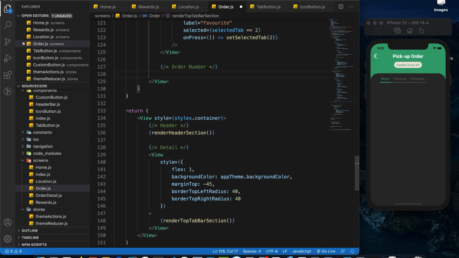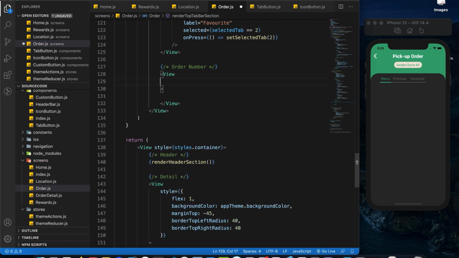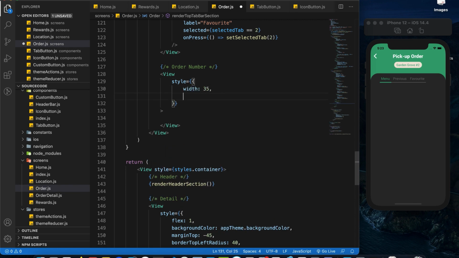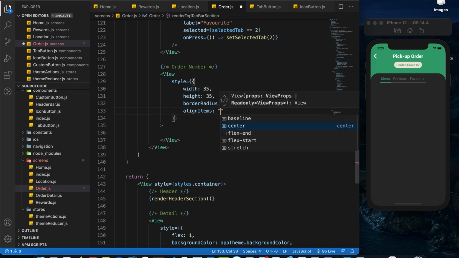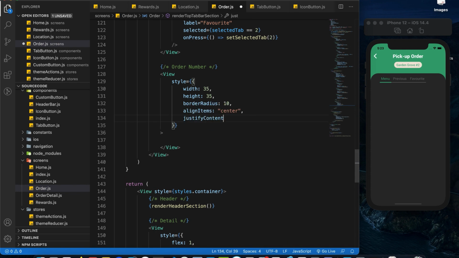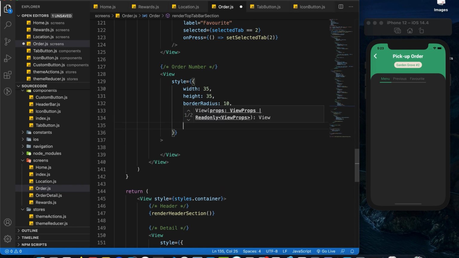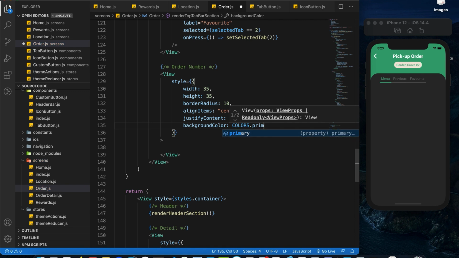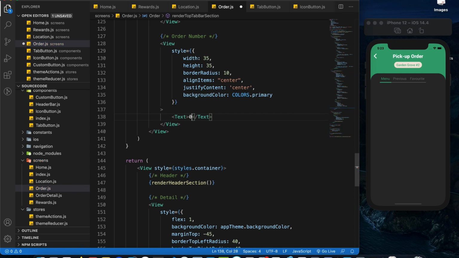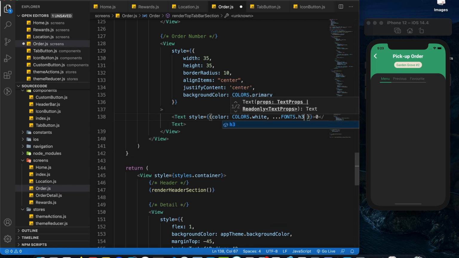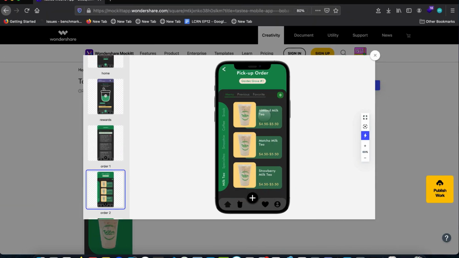Alright, so after the tab buttons, next will be the order number. So come over here. We need to render a container view as well. Give it some styling. Width equals 35, height equals 35, border radius equals 10, align items center, justify content center as well, and background color equals primary. And within this container view, we will render the text component. And for this, we will hardcode it to 0. Give it some styling. Color equals white, and font equals H3. Save it. Perfect.